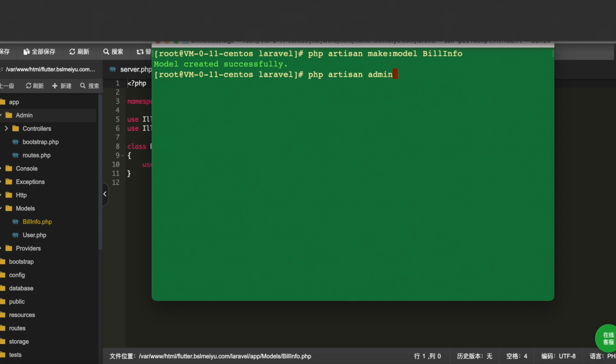For this package, this is the command that you should use: admin:make. Now your controller name, you do BillInfoController. This controller will also look for the related model, and you need to tell it the model name and path. So you do --model. The model is in the app folder, and then the Models folder, and this is the model name. So you do BillInfo. Now it will create a controller for this model.